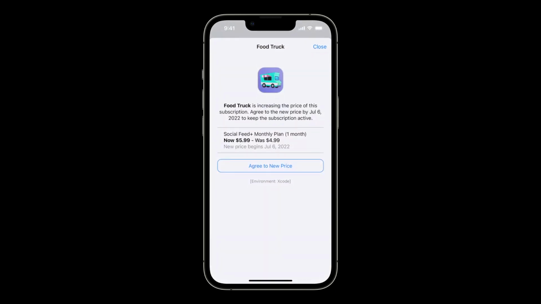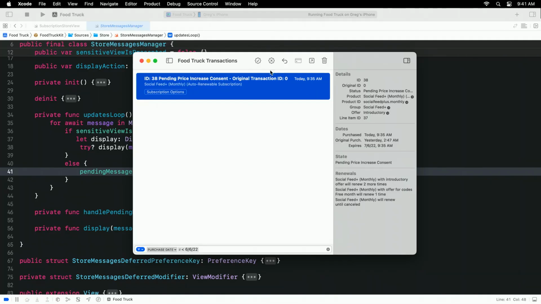While we could accept the price increase or cancel the subscription in the sheet, in reality, users might respond to the price increase via an external source, like an email. To simulate this, we can use the approve and decline buttons in the transaction manager. Since the donut editing experience was so great, I'll consent to the new price by pressing approve in the transaction manager. Using StoreKit and Xcode makes testing a complicated corner case, like a price increase, very smooth.